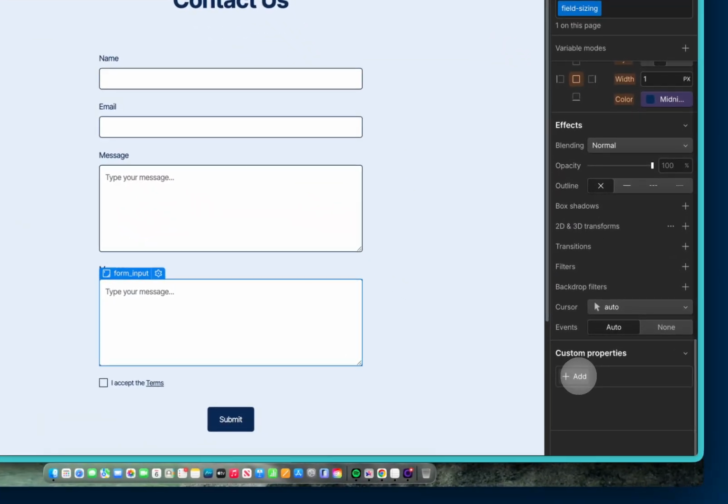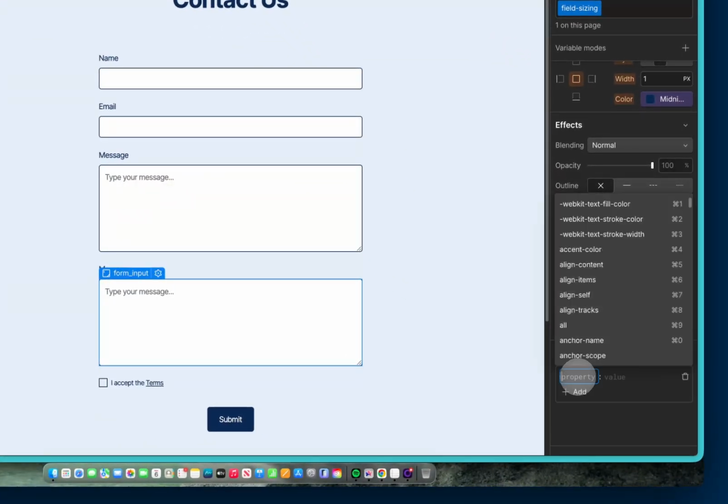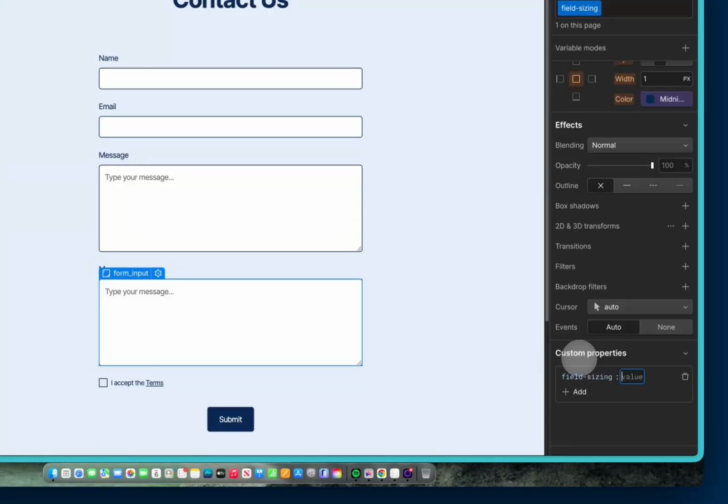Now that I have the additional combo class added, I'm going to scroll down to the custom properties and add a custom property of field sizing. It accepts two values. One is fixed, and fixed is the default, and then it has content. Content is the one we want to have it automatically expand based on content. So I'm going to type in content.